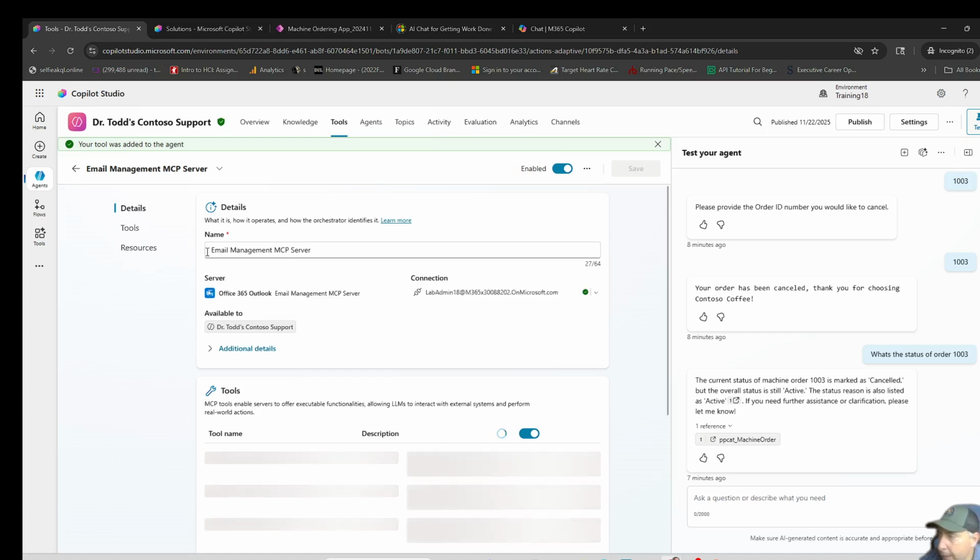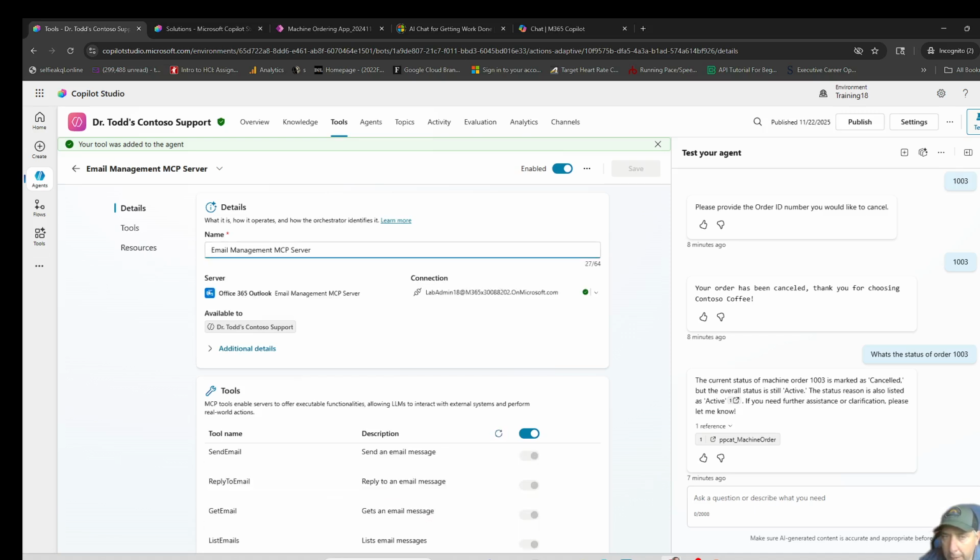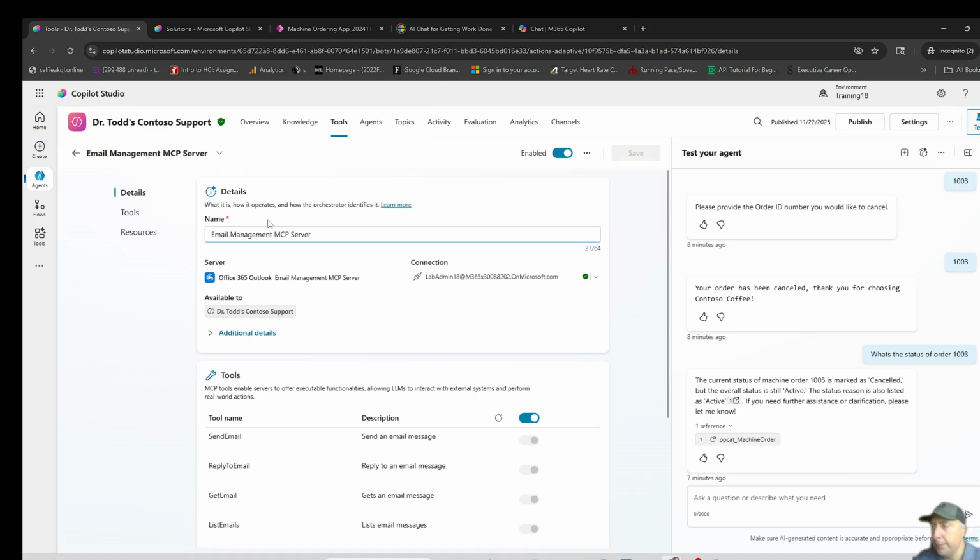For the name, I'm going to change the name a little bit again, just because I've done it before and I don't want the name to be the same. So I'm going to just call it Dr. Todd's Email Management MCP Server.